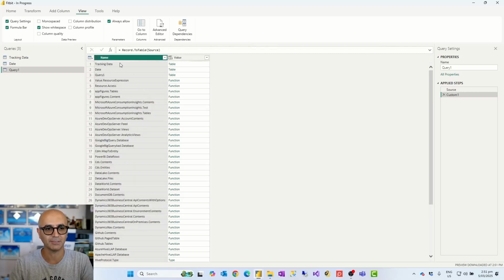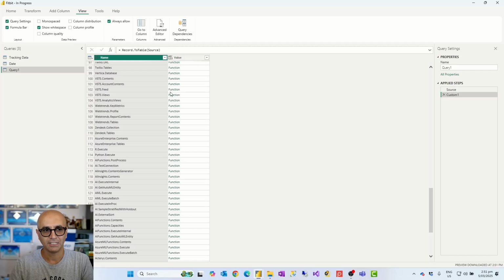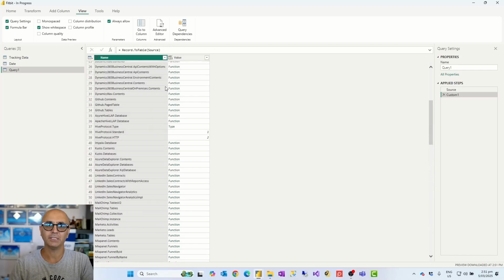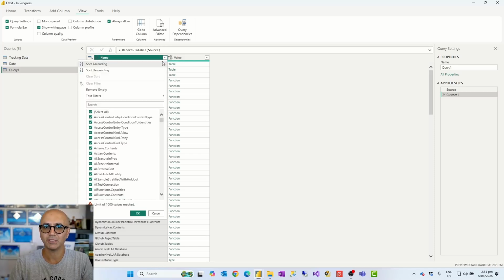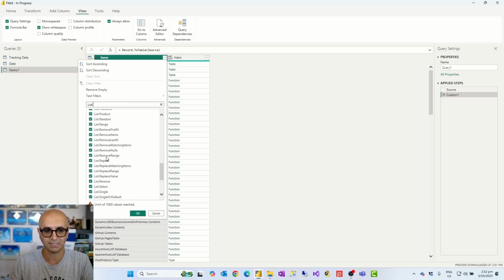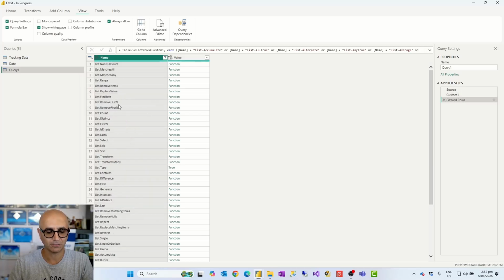You see, this is a table, it has column headers, and one column is the name of the functions, the other column is the function itself. Why did I convert it to a table? Because when it is converted to a table, then you can easily search in this. Like, for example, if I'm searching for a list function, I can come here and say List. All the list functions start with that List., right? I can easily find it like that. When I click on OK, this shows me all list functions in here.